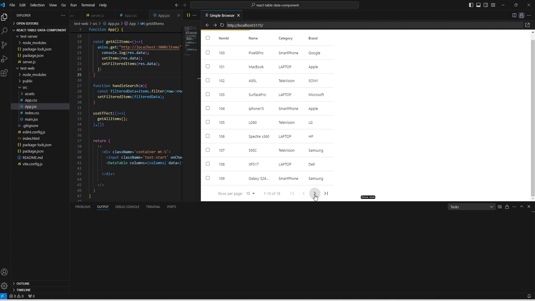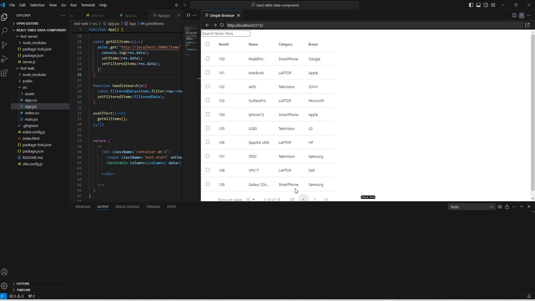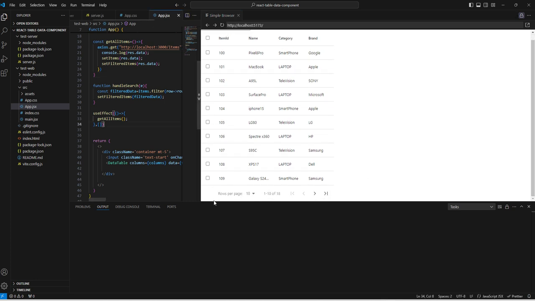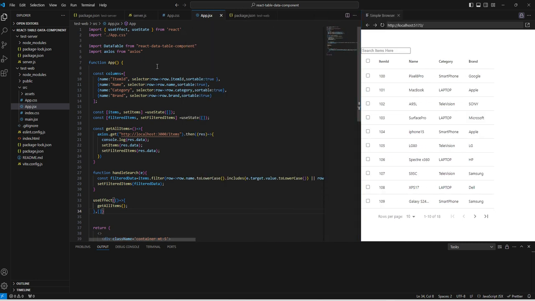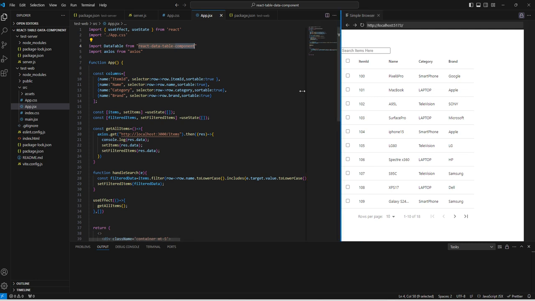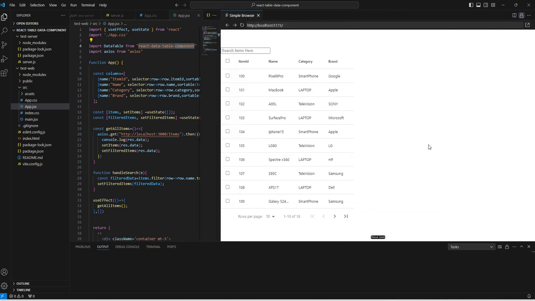So with this, we are done with all the core functionalities like filter, sorting and pagination. For this application we have used the React data table component, and rendered columns and data using this library, and we have implemented all the functionalities like search, filter, pagination and sorting. So with this we are done with all the functionalities and points which we discussed before we started this video.